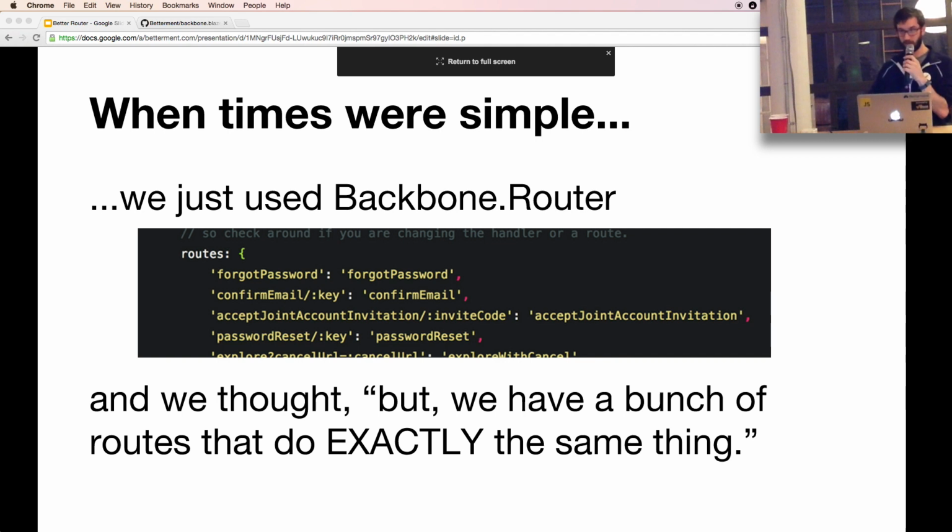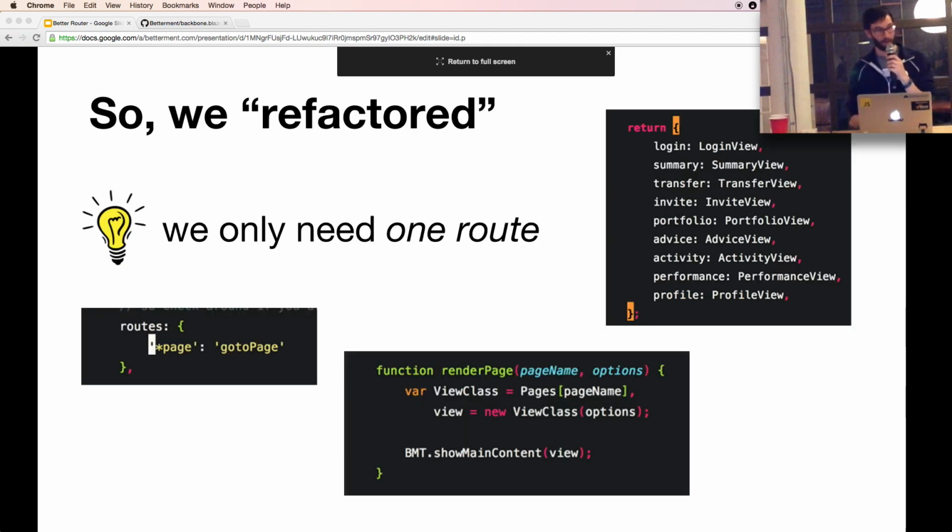So we were all psyched. We were like, okay, cool, refactor. So we went and we refactored it, and we ended up with a simplified version here, but more or less almost all of our pages just map to one splat page, which we'd capture the name of. We'd look it up in some sort of map that had a bunch of views. We'd construct a new view, and we'd call another method to just stuff it in a region.